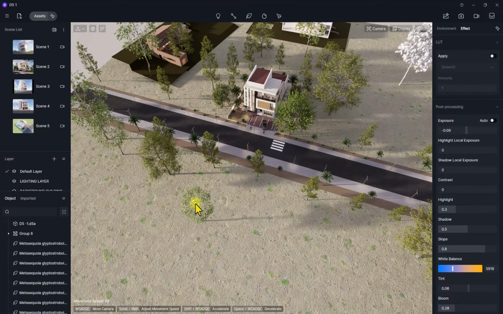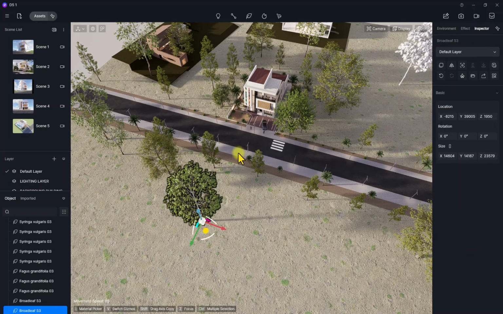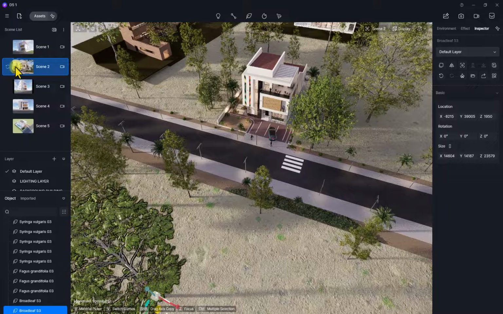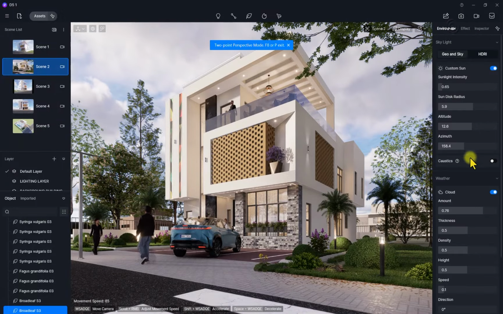So I clicked on this and I click on V again to increase the scale. So I'm going to just drag this a bit, click on V again. So now we're at this point, we're just going to go back to this and start tweaking the sun position. So I'm going to go back to environment.